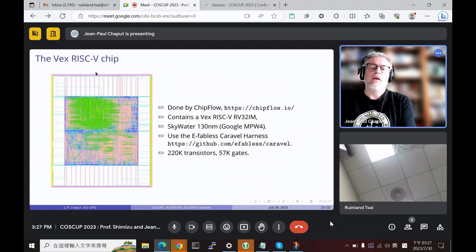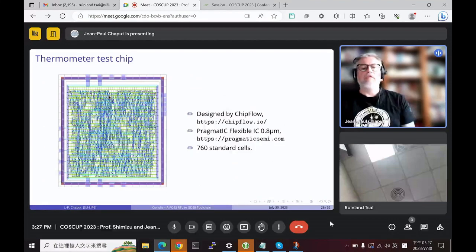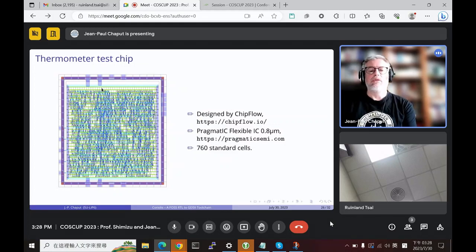We have also made a small VexRiscv RISC-V, this one through the Google program. We don't know if it works yet, because we don't have the chip back yet. And finally, we are also working with a company called Pragmatic Semi, which makes flexible ICs, and we have made a chip for them. This chip has been tested functional, with a yield of 70%. So it's a small one, but it's on a flexible substrate. The idea is, for example, for wearables, and it works.